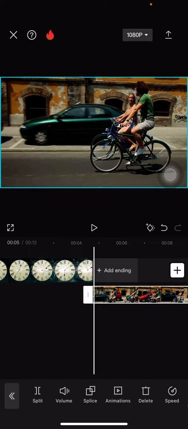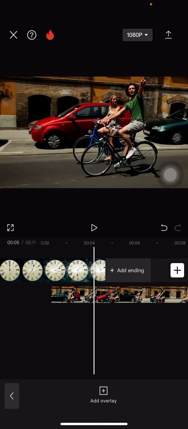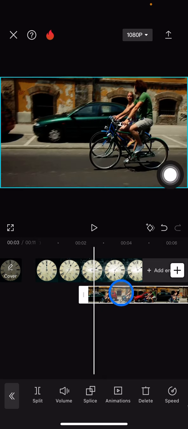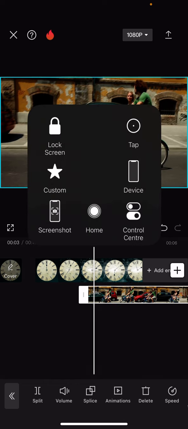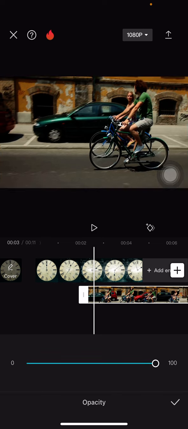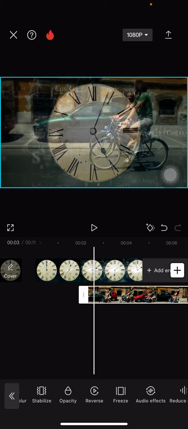Now we just need to drag this overlay clip so it is a little more blended with the first clip. Next, tap into the overlay clip again and find the opacity, to make the overlay clip become transparent.